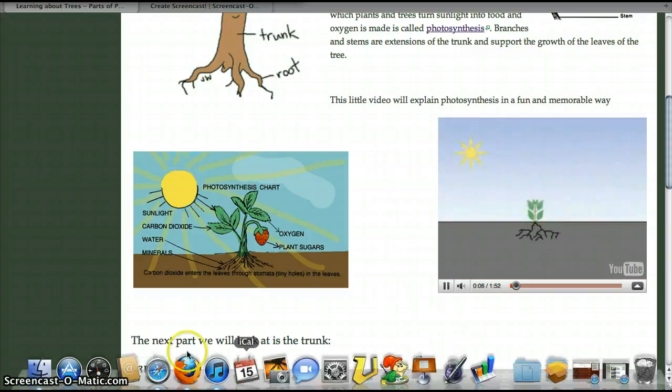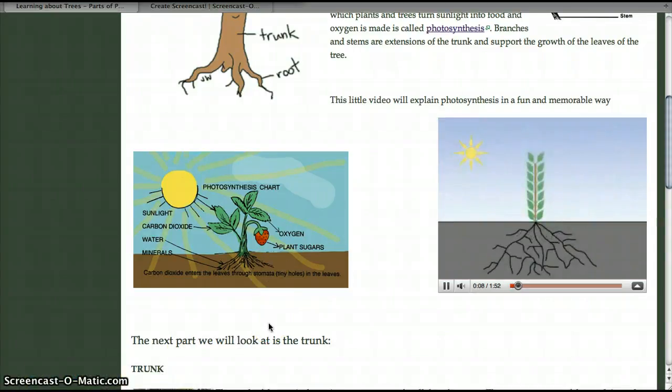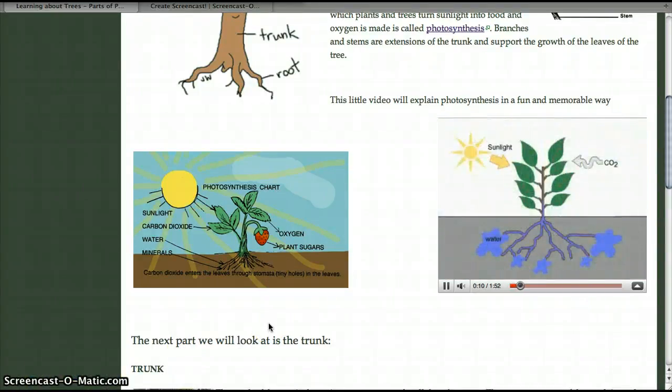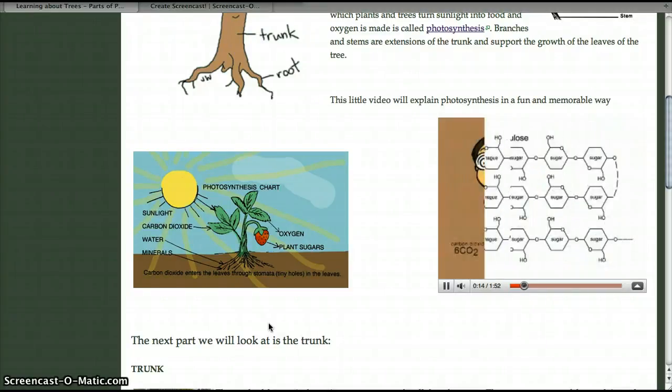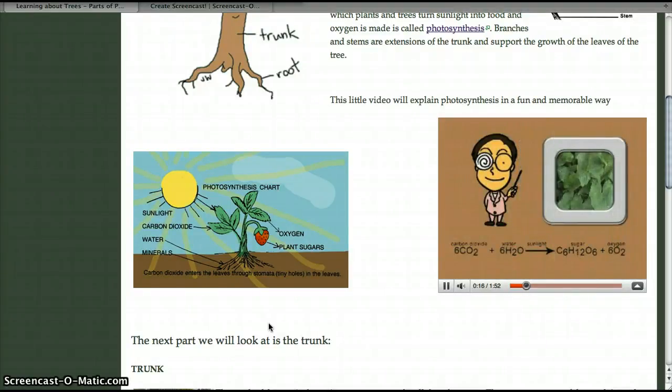If you want to know how a plant grows, it takes water, air, and sunlight, and makes cellulose. Every plant can do this fundamental process, and we can call this photosynthesis.